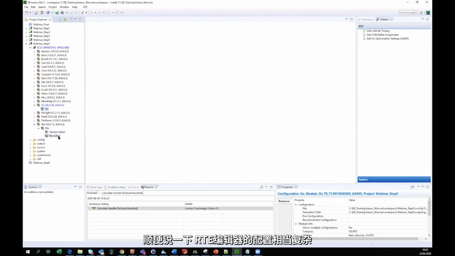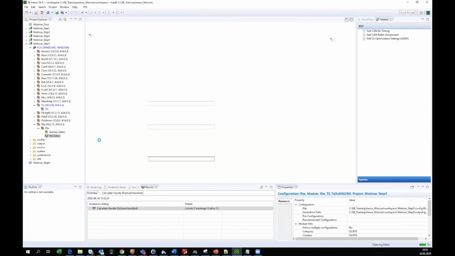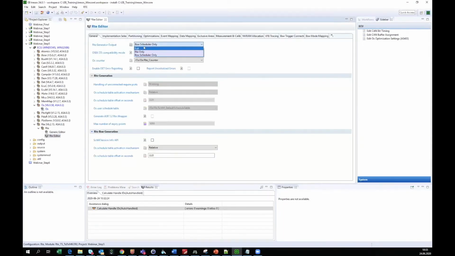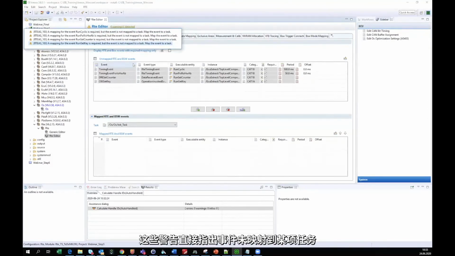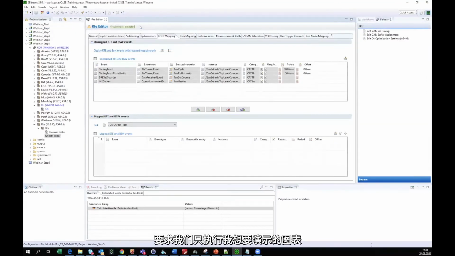The RTE editor, by the way, is an advanced editor because the configuration of the RTE is quite complex, and therefore we have a second graphical user interface that also supports an easier handling of the RTE configuration. The event mapping happens in this tab, and I see already some warnings, and these warnings directly refer to an event that is not mapped to a task. So it tells us to perform the job that I now want to demonstrate.